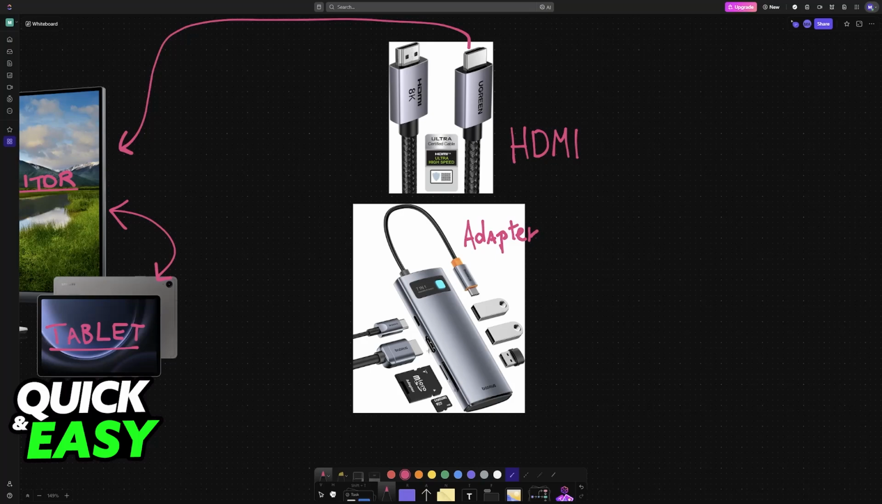This adapter has an HDMI port, so all that you have to do is plug this HDMI cable end into the USB hub, and then the USB end goes into the tablet. So essentially, you will be able to use the hub to finish the connection between the tablet and the monitor. So all that you have to do is use the proper adapter.